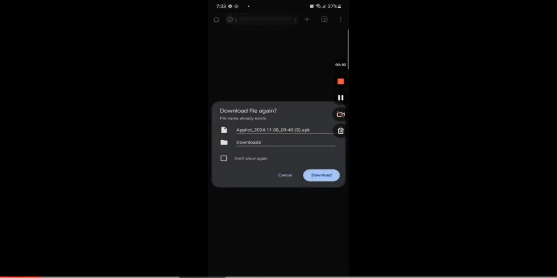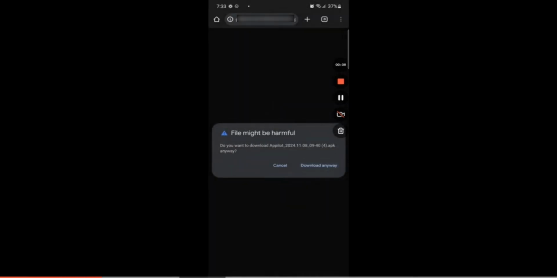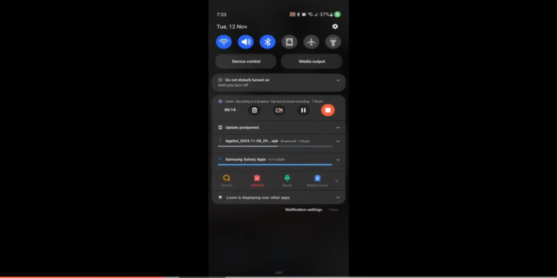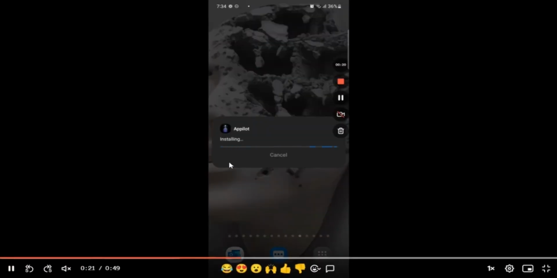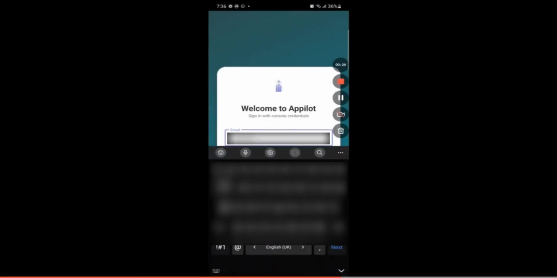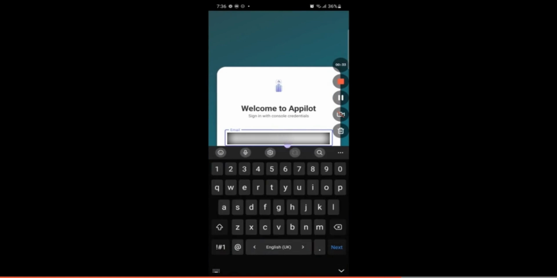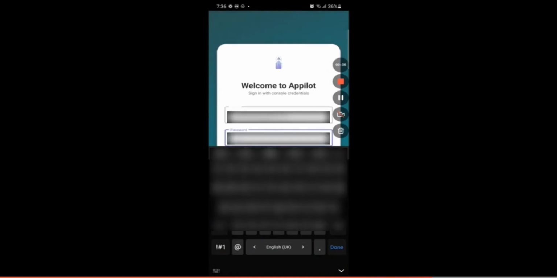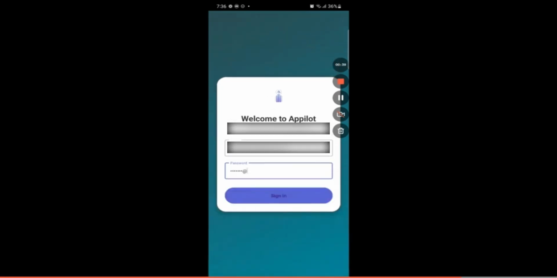Okay, once you got your link through your WhatsApp or your email, you can click onto the link and it will take you to a pop-up to download the app Appilot. You can click onto the download button and download anyway. You can wait for the download to get finished. Once it has been installed, sign in with the exact credentials you entered onto your desktop. You can enter the credentials from the desktop and sign into your Appilot account on your phone.